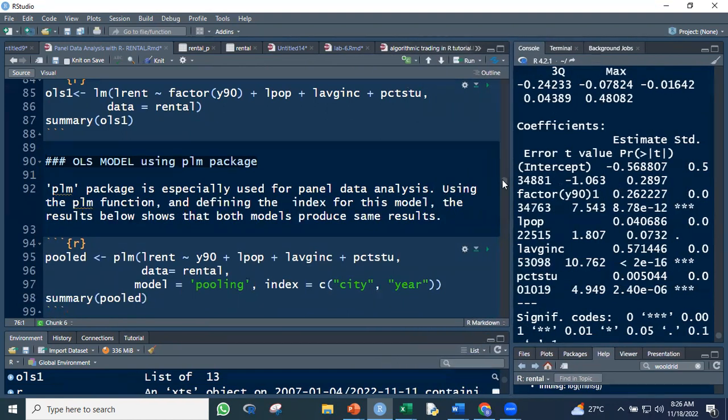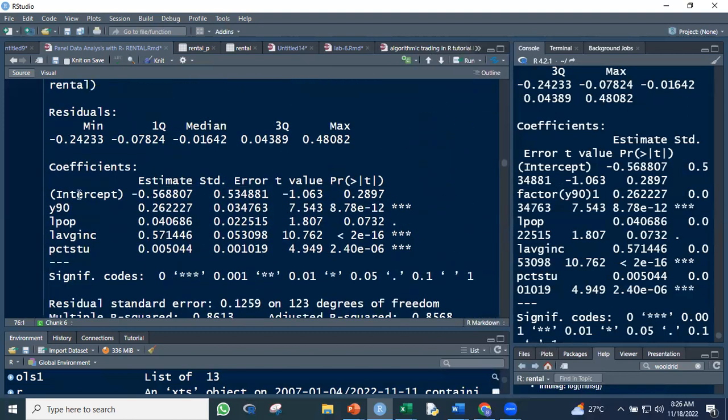Okay, let me take a look again at this one. So significant, see year 90, average income and percentage of students all were contributory to the rental. No? Si population, significant lang siya at the 10% level. The rest were significant at the 0.1%, 0.001.